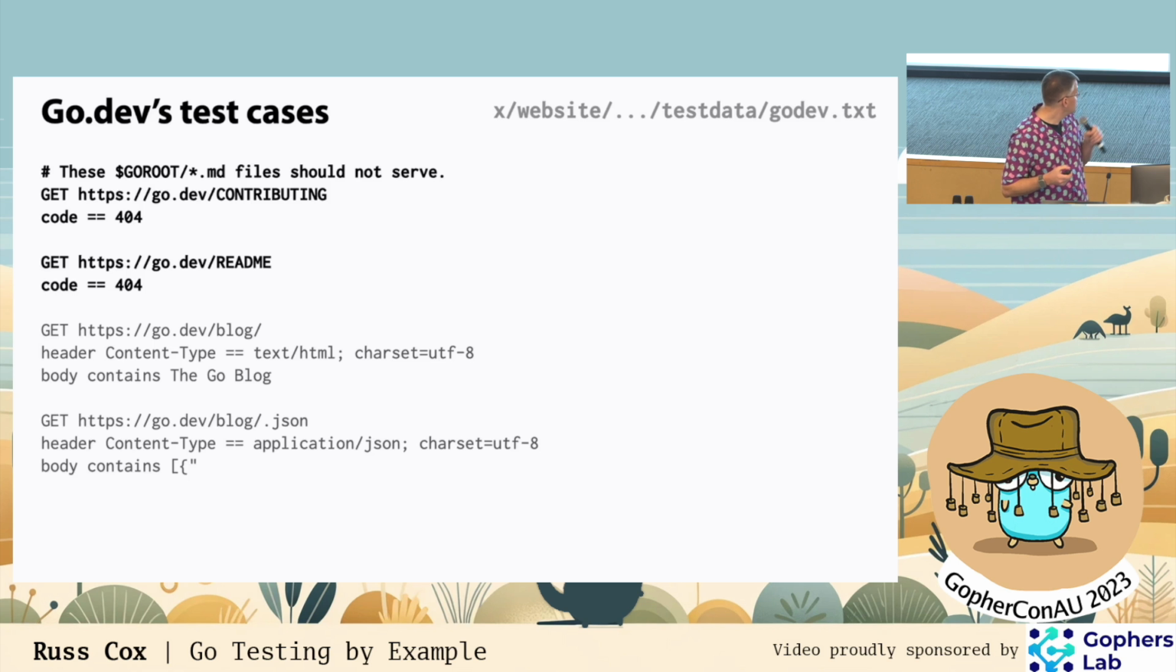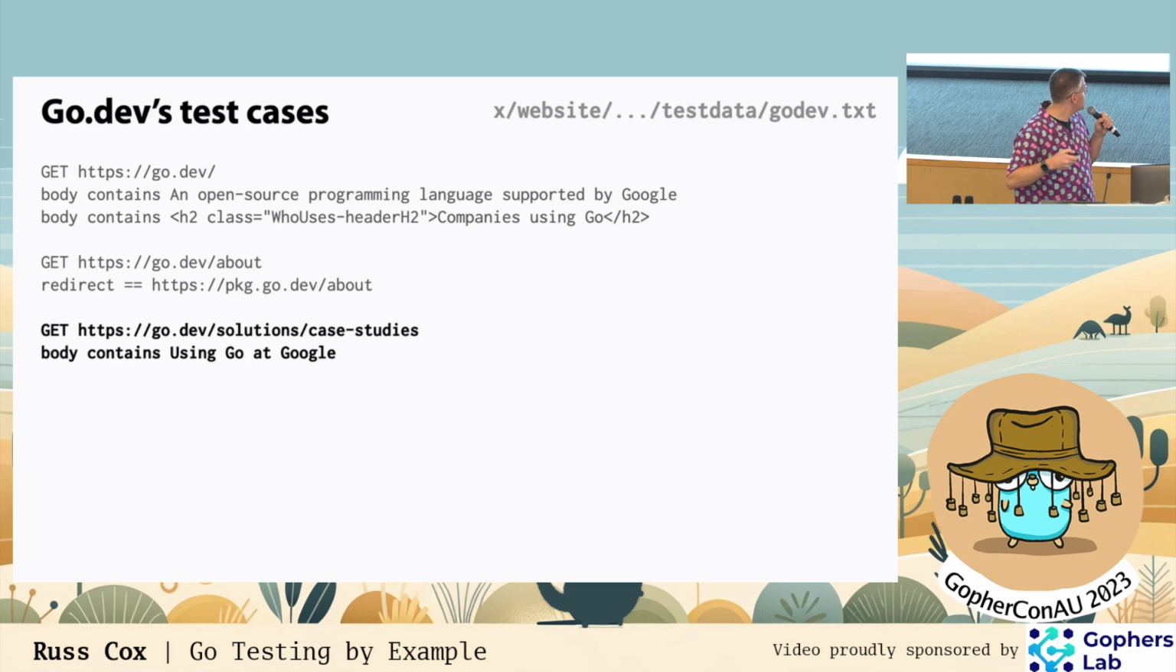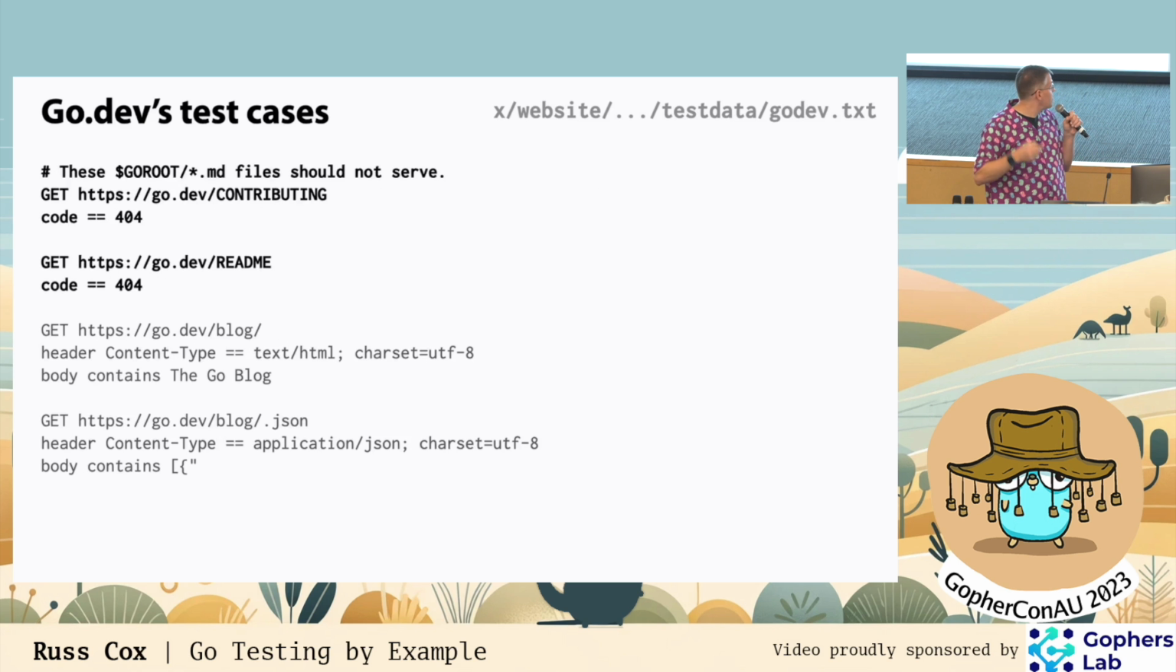We'll get there. There we go. This is checking the case studies page renders because it's synthesized from a bunch of other pages, so there's various things that can go wrong. Now we want that one. So another field we can check is HTTP response code.